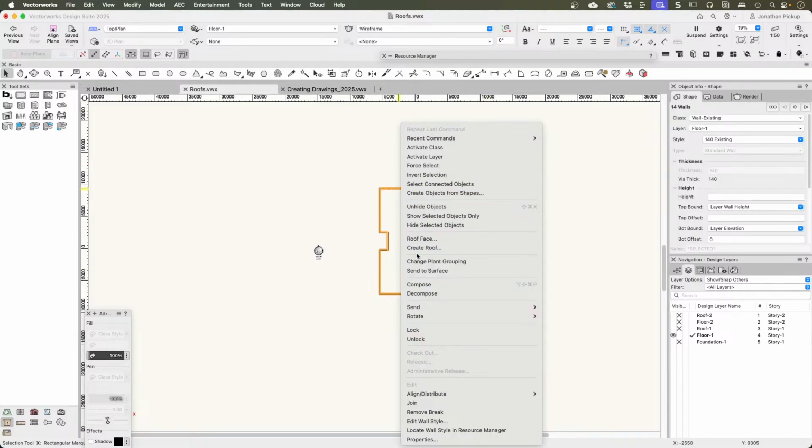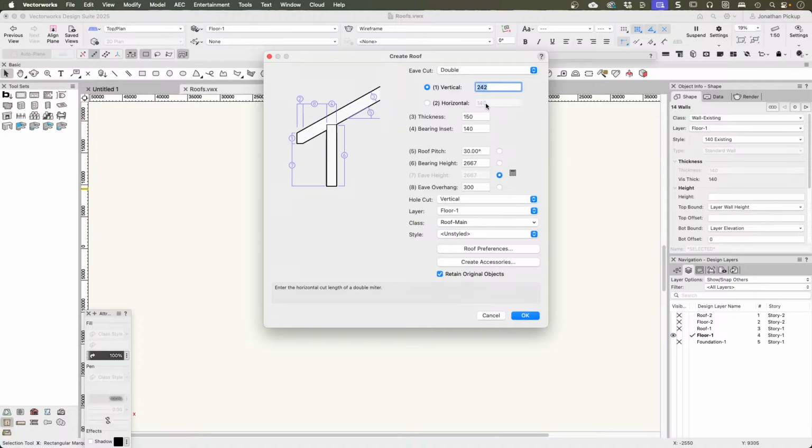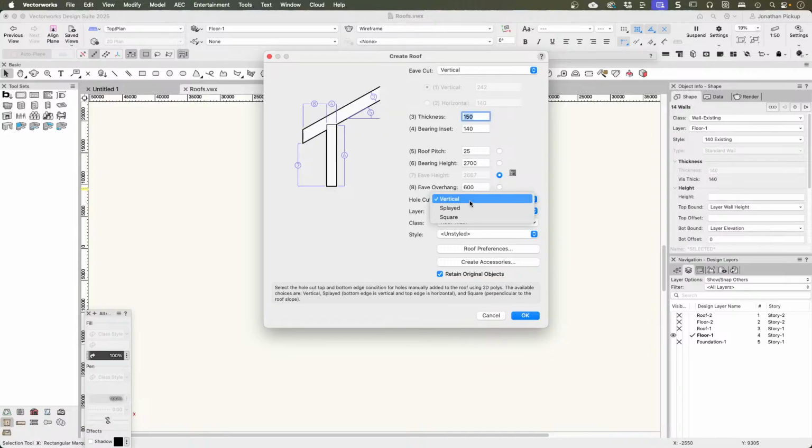I hit the escape one too many times. Let's create the roof. So I've got to go through that all over again. So 25 degrees, 2700, vertical, that was 600 there, hole cut vertical. We can have splayed or square.